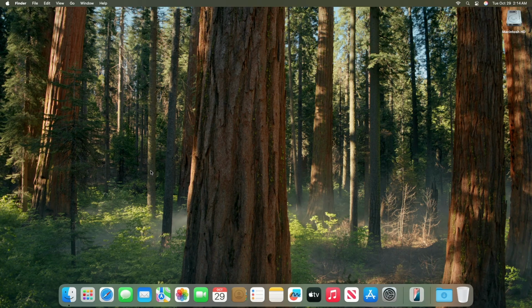So that was all about this build. The rest of the build seems identical. If you want to know more, check out Apple's official documentation for macOS Sequoia 15.1 beta release notes.